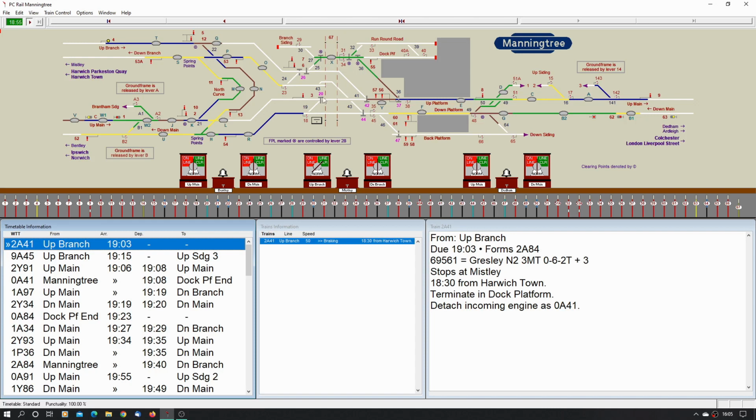So we've got that symbol there, which is basically 28. So that unlocks that. Then we can unlock 26, which unlocks 25 end and 24 end. Obviously it's a facing point when you're coming out of the dock platform and going onto the down branch. Right, so we need 25 and 27. That's all set, so they can all be locked up.